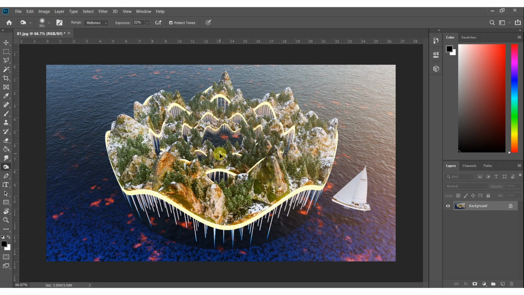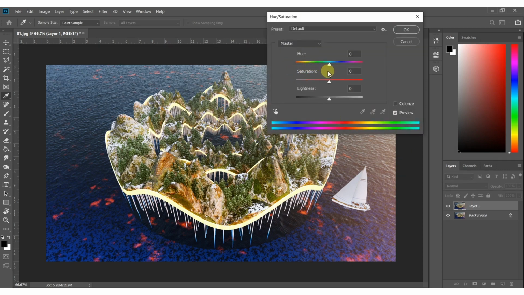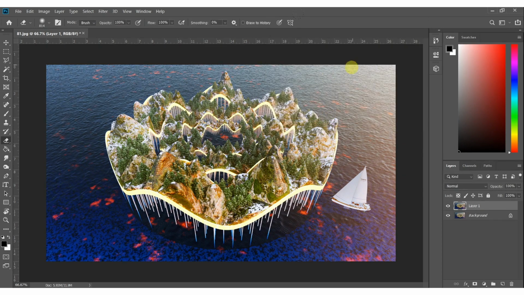We could hit Control U. One thing I might do is just hit Control J, duplicate the layer, hit Control U. I'm going to bump up the saturation just so the greens start to really kind of pop. And then I'm going to go around the outside edge and tone down majority of the water. Try to get all that.